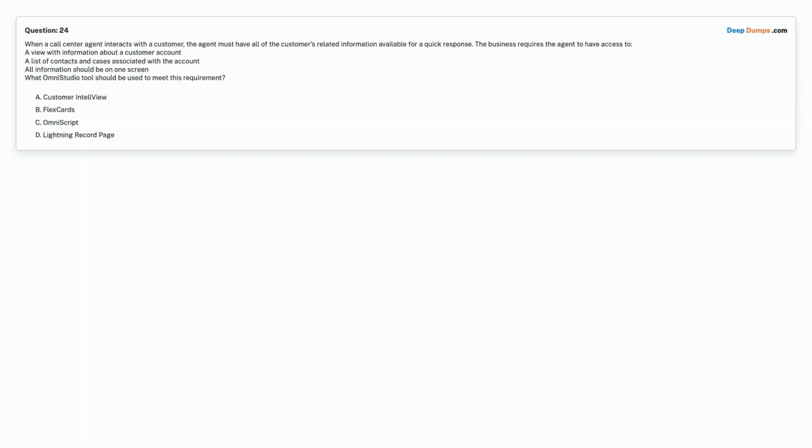Question 24. When a call center agent interacts with a customer, the agent must have all of the customer's related information available for a quick response. The business requires the agent to have access to a view with information about a customer account, a list of contacts and cases associated with the account. All information should be on one screen. What OmniStudio tool should be used to meet this requirement?